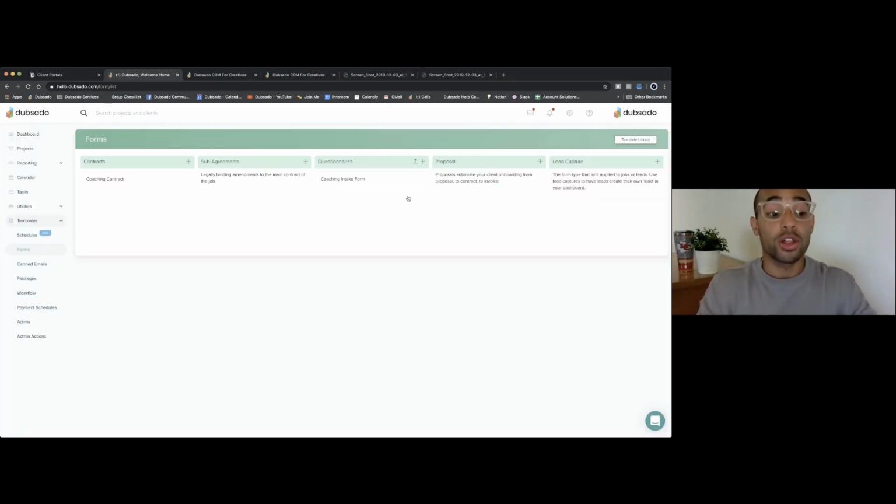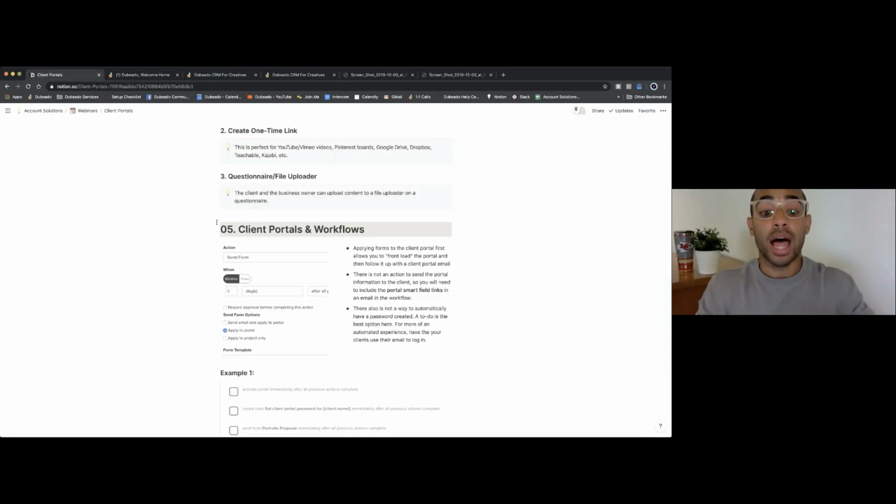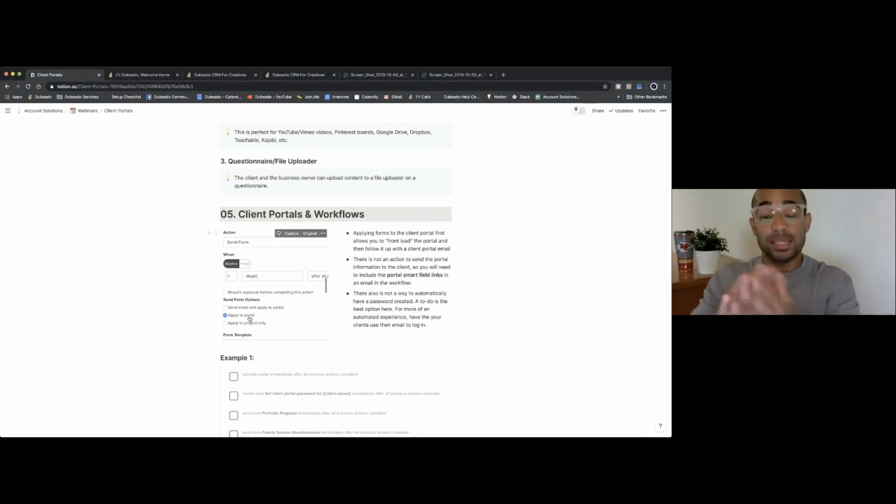So with the workflows, using that apply to portal option basically allows you to front load that client portal with as much information as you want to, and then you can send out a client portal email. And we'll talk about examples here in a second. Two more tips and then we'll move into the two examples and we'll be done for the day.